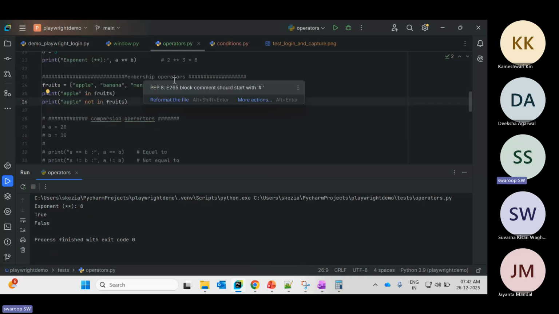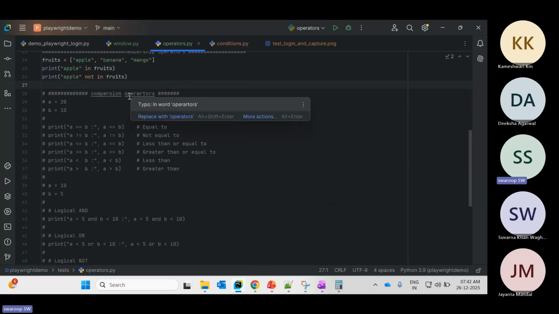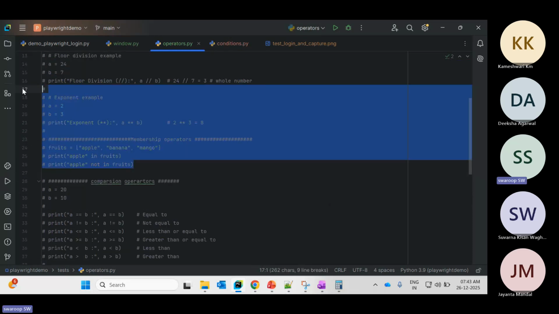This is called the membership operator. We will use in and not in in our programming, and in most real-time cases we will be using it. Also we have comparison operators, which check whether variable 1 is equal to variable 2, not equal, less than or equal, greater than or equal, less than, greater than. Those are called comparison operators. I will show you.